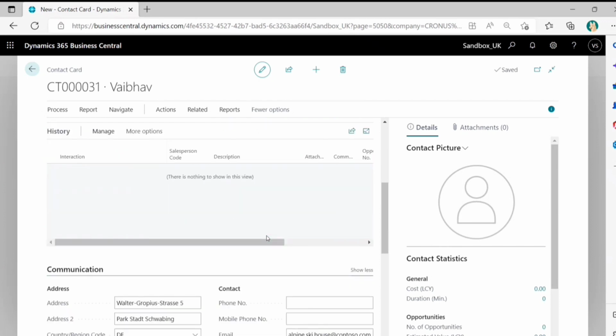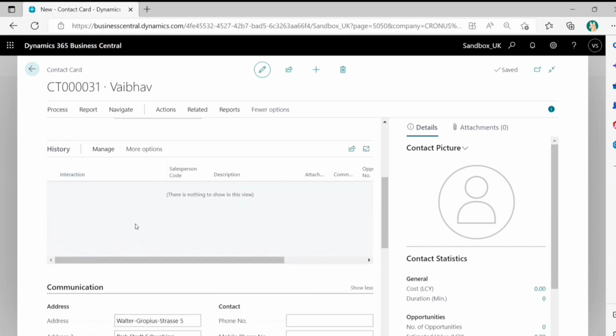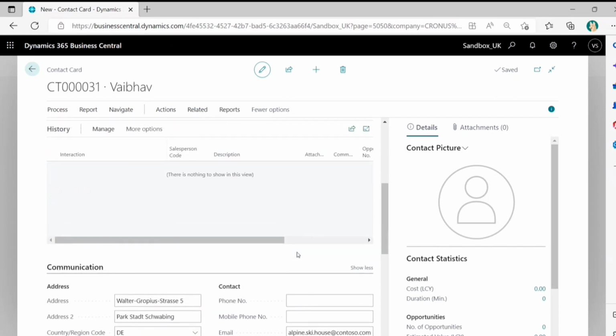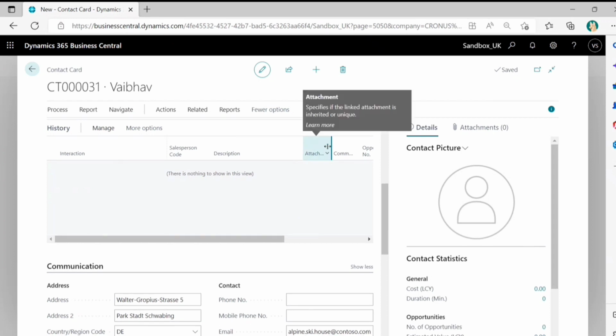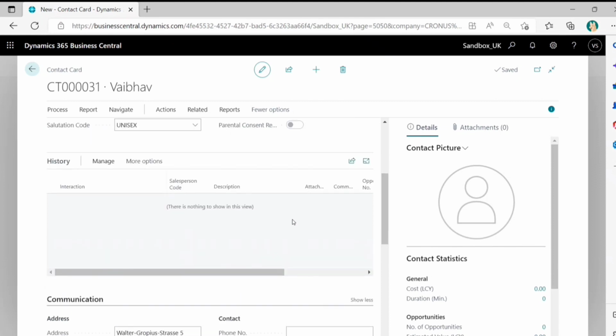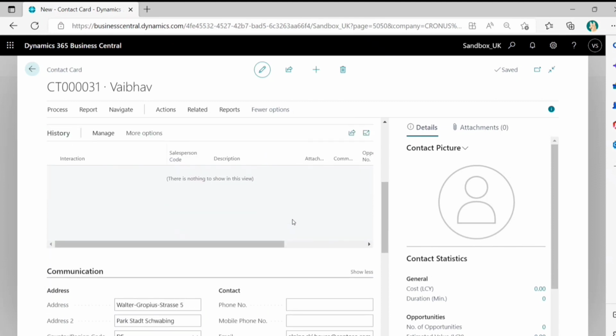Now moving to the next one, which is the history page. In the history, it will showcase the history of all the interactions. It could be a phone call, meeting, email, whatever interactions you had with the customers, you can see all the list with the comments. And if there is any attachment, you can also see the attachment as well. This part we will see when we go to interaction management.